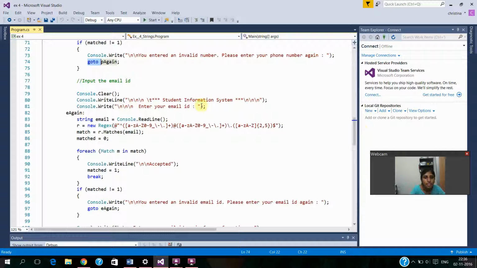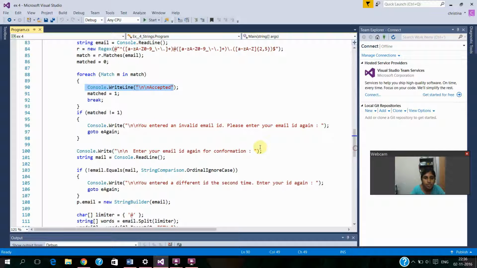Then for the email ID part, first we are entering the email ID. Since the email ID is a combination of alphabets, numbers, and symbols, we are giving this regular expression, and we have to check for the match. If this matches, then we get a message that it is accepted, and it breaks. If it is not matching, we get a message: you entered an invalid email ID, please enter your email ID again. And this goto also refers to the jump statement, where if it is not satisfied, it will go back to the condition.